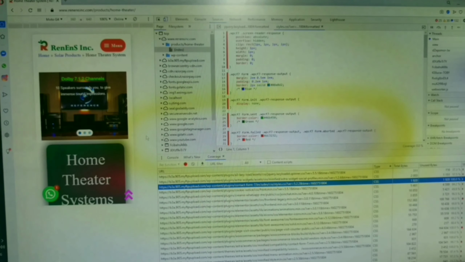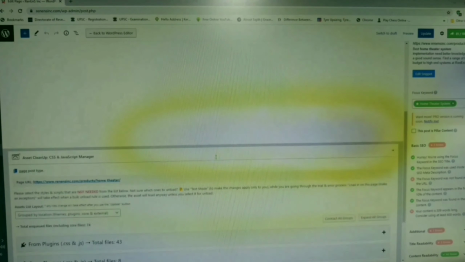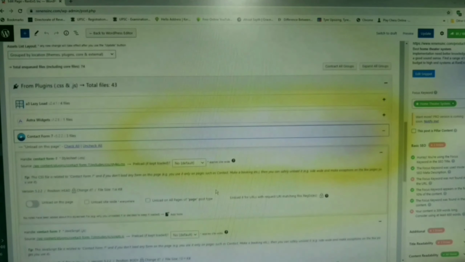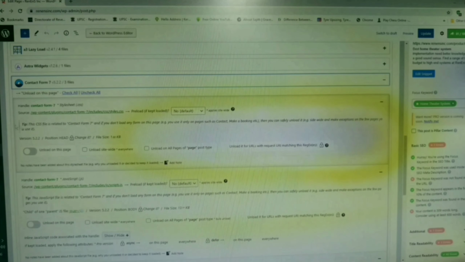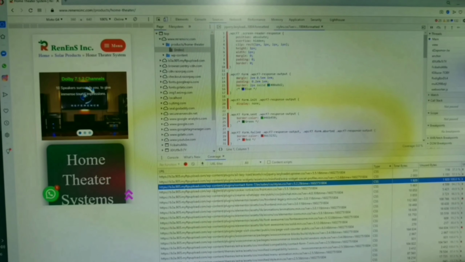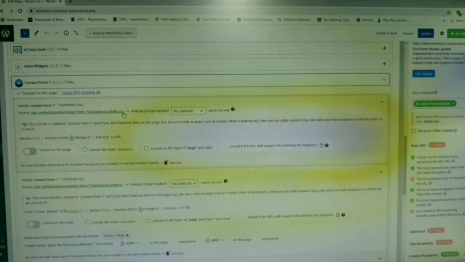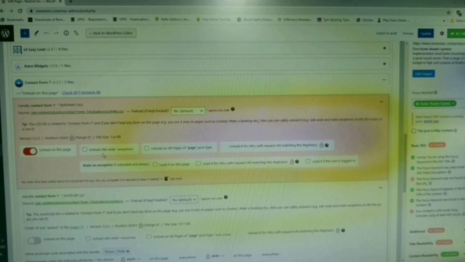So what we are going to do is, I am going to the dashboard, click on the plugins button and click on the Contact Form 7 entry here. Okay, now we will confirm the entry first once again. Plugins, contact form, includes, CSS, style.css. Okay, this is the entry. So what I am going to do is, I am going to unload it on this page by clicking here. So Asset CleanUp will mark this style sheet not to be loaded for this page.